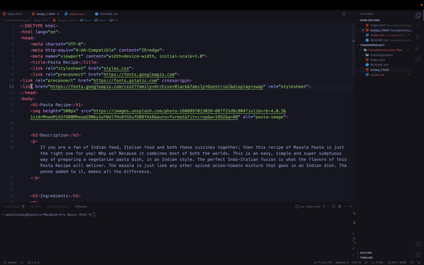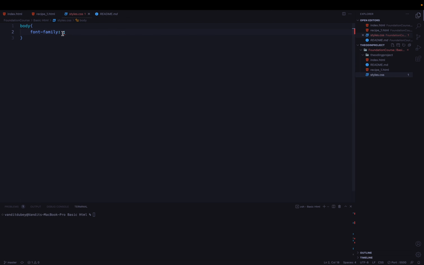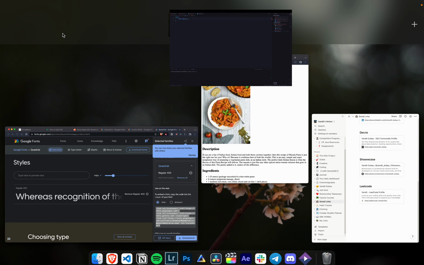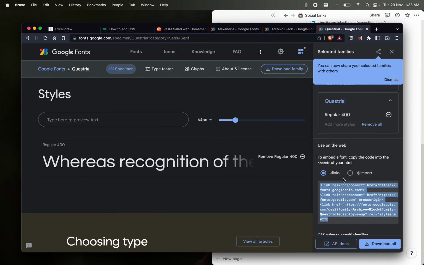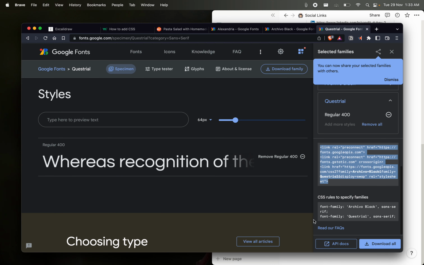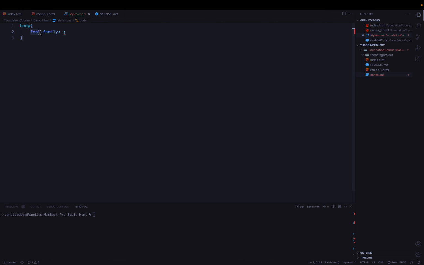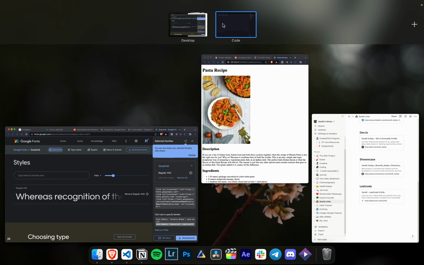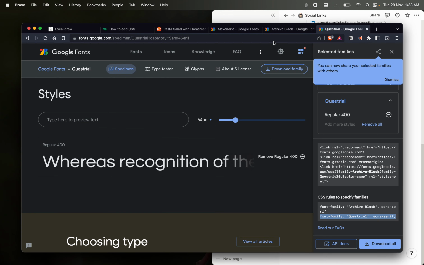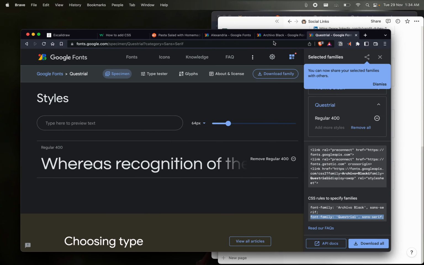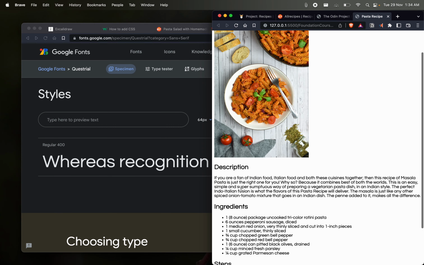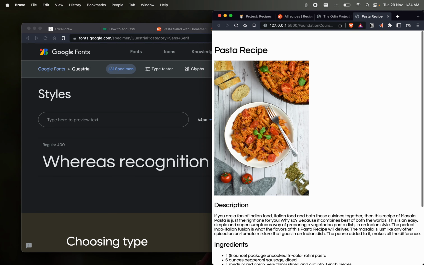Control V. And now if we need to choose the font family for the body, I'm gonna choose this font family. Let me just copy paste it. So the entire thing is just copy pasting and you somehow get there. That's the beauty of web dev. See, now it looks even better.